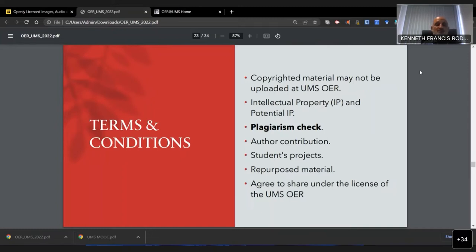Then we do what is known as a plagiarism check. Generally, before we deposit, you will have to do a plagiarism check to ensure there's no plagiarism. Then you have to ensure that you acknowledge all the authors. For example, if your article has 3 or 4 authors who have contributed to that, either the content itself or maybe the field trip and so on, please ensure that you have the authors' contributions listed there. Because if you don't do that, someone may raise issues regarding the intellectual property and the sharing of the OER content.